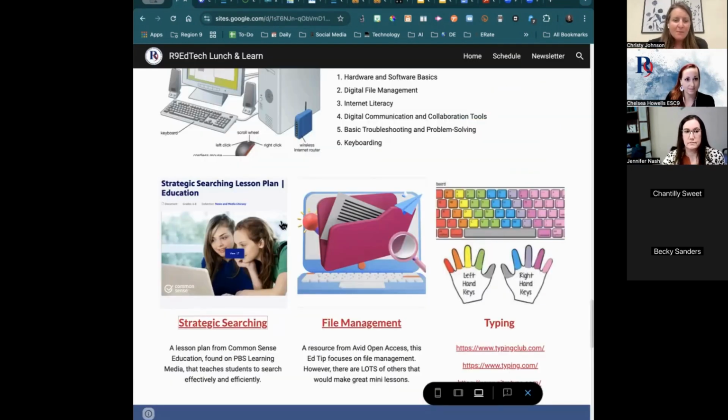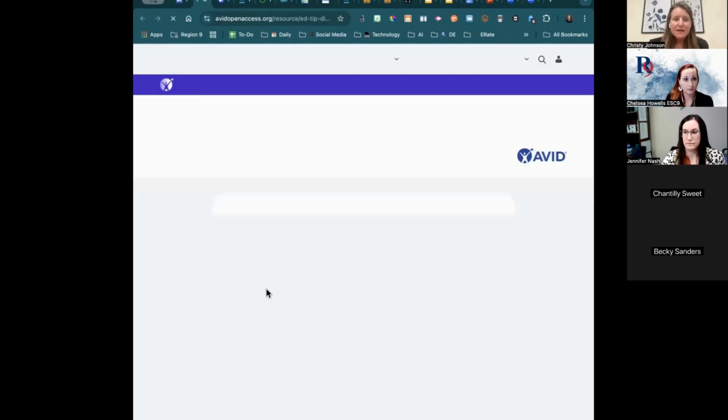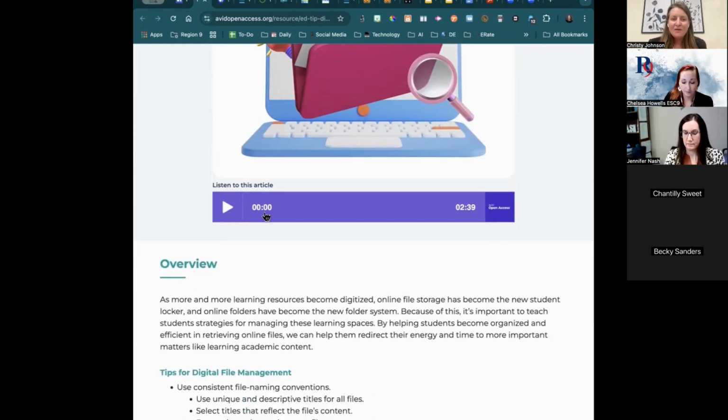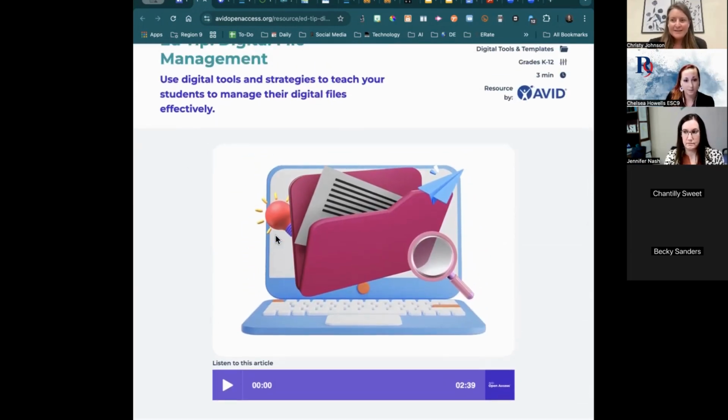information. I included this little file management one. Now, I love this. It comes from Avid Open Access. They're really just ed tips, but the cool part is there are a lot of the ed tips, and they would work great for little mini lessons when you're about to do something. So maybe you're doing a project or an assignment. You do a quick little mini video on how to save files correctly or where you're saving things, and then you do your lesson.